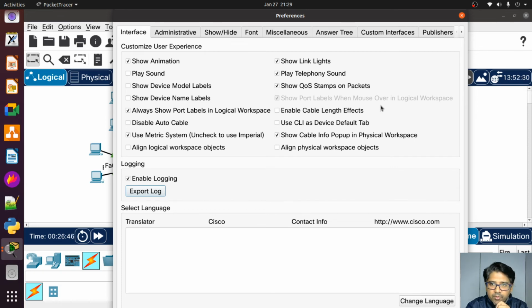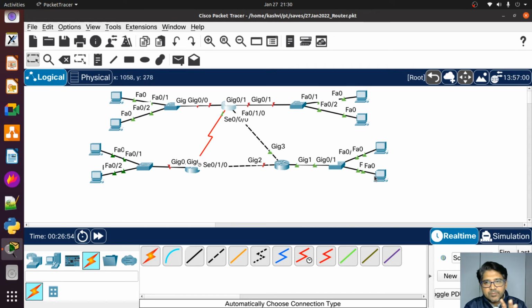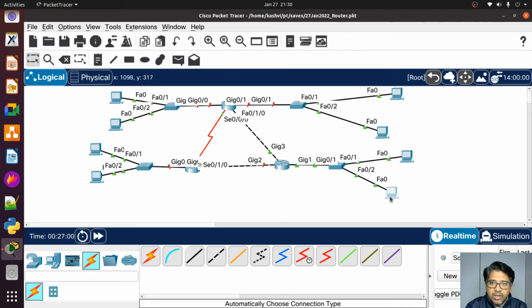So the port level when you mouse over the logical work, it's grayed out. Okay, leave it. It's grayed out because you can disable that here. Now you can see that your topology is ready, but I have to bring up the layer 2 connectivity.